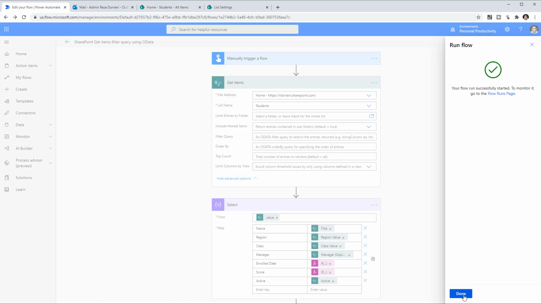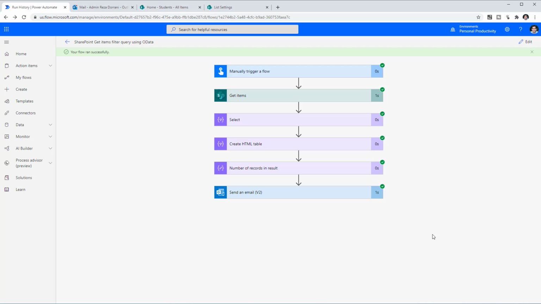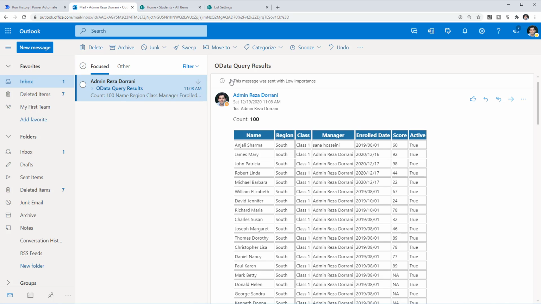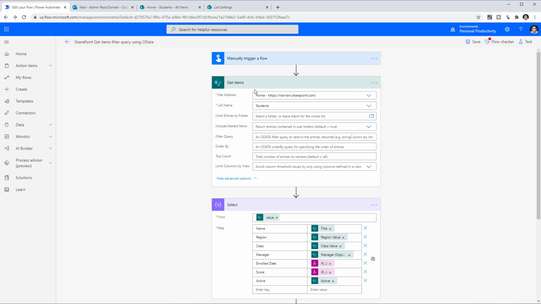So if I run this flow, my flow ran successfully. Now my SharePoint list has over 5,000 items. If I head over to my email, you will note that in the email that I just received, the count of the number of items is only 100. That means in flow, when you're executing get items action or even the get files action for that matter, exactly the same scenario for libraries, if I leave all the settings as default, it will only get me 100 items.